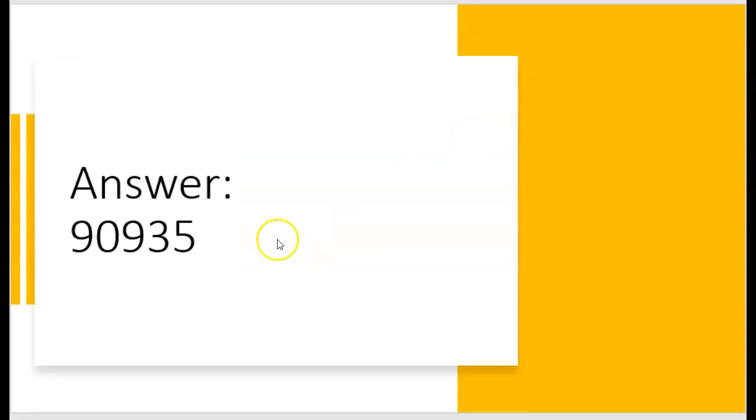So the correct answer would be 90935 because that is a single evaluation, where the other code, 90937, was repeated evaluations.